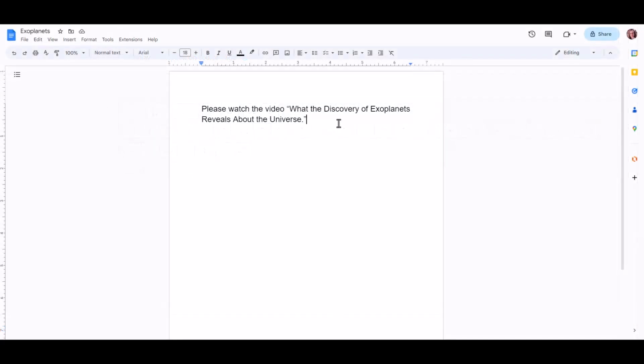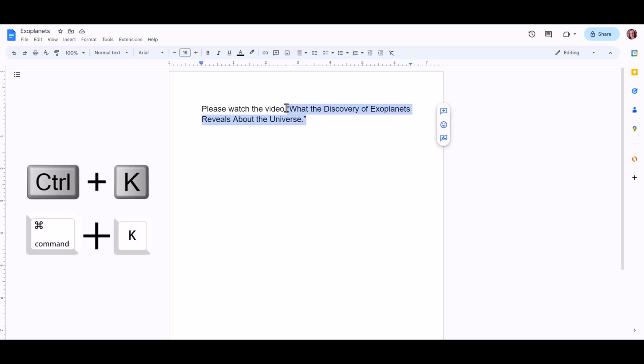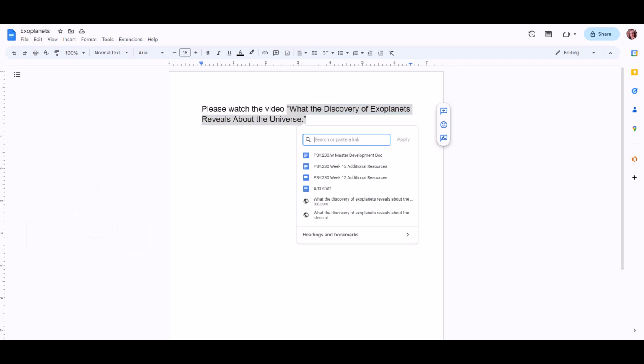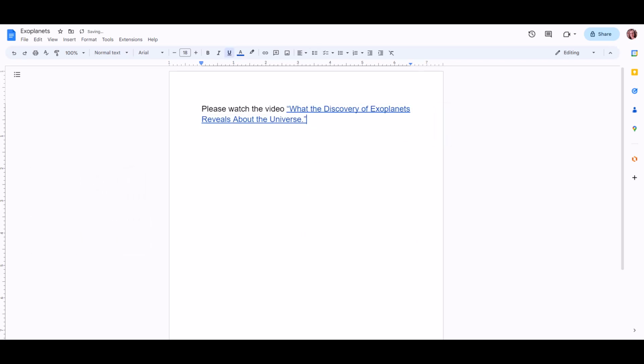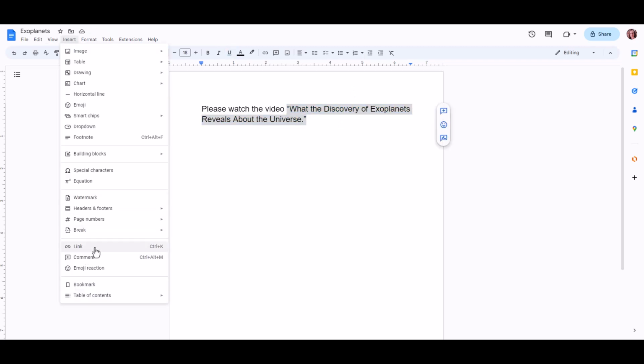Hopping over to Google Docs, the process is almost exactly the same. Type your link phrase out, highlight it, hit Ctrl or Command-K, then copy and paste your link into the box and hit Enter. You can also go to the top menu, click Insert, and go all the way down to Link.